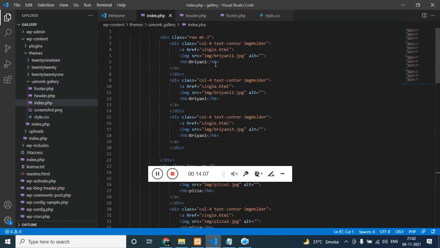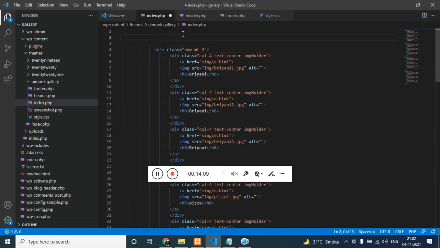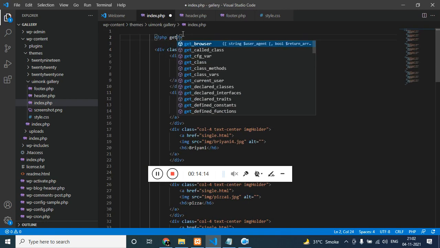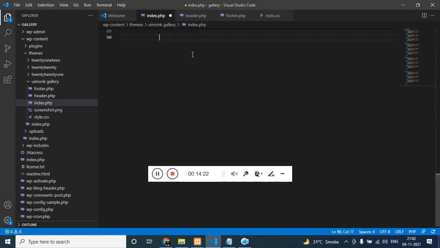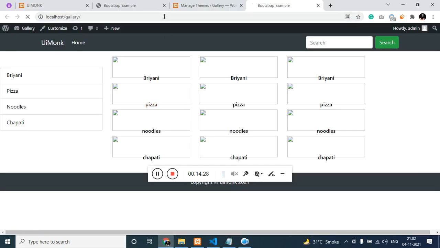And now we need to call these two files on the index file. How are we going to do it? It's the get underscore header function. The same way we have get footer as well. We'll call the footer file. Refresh it.